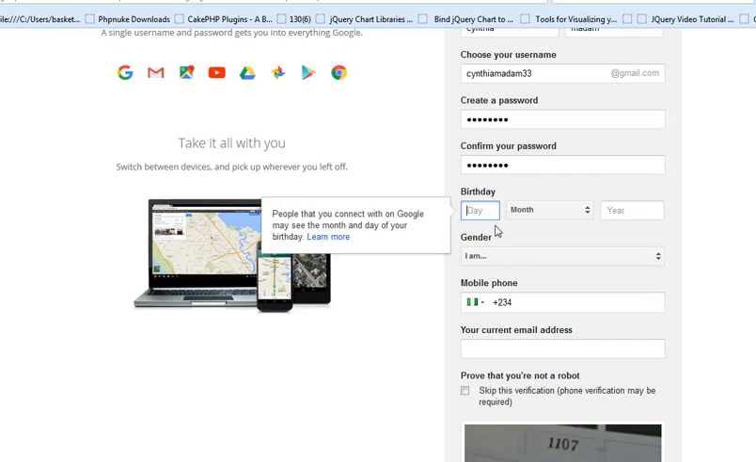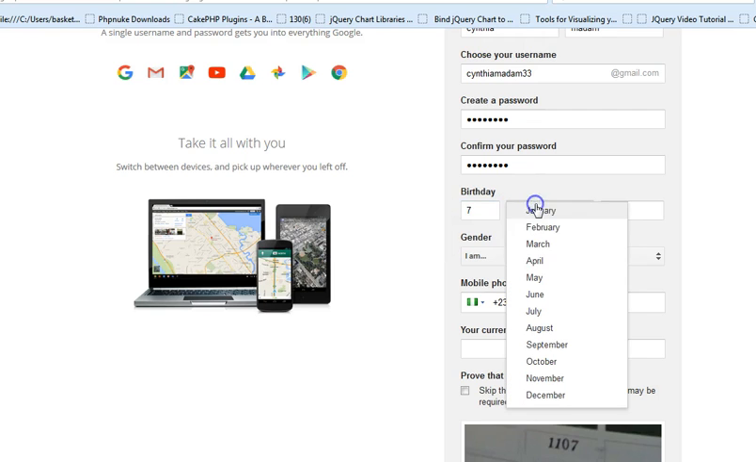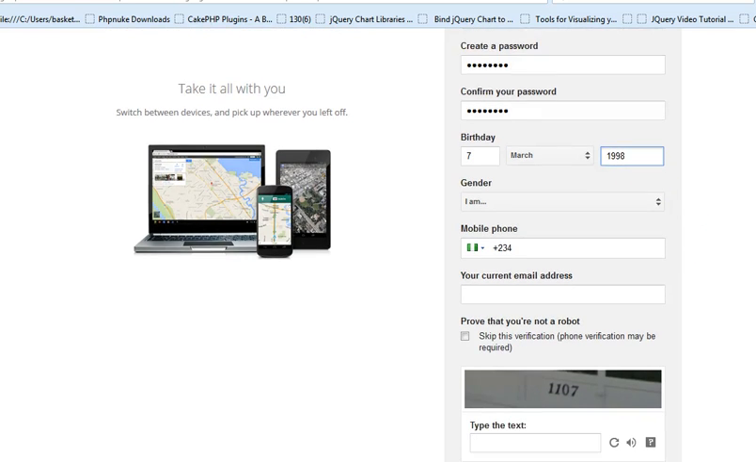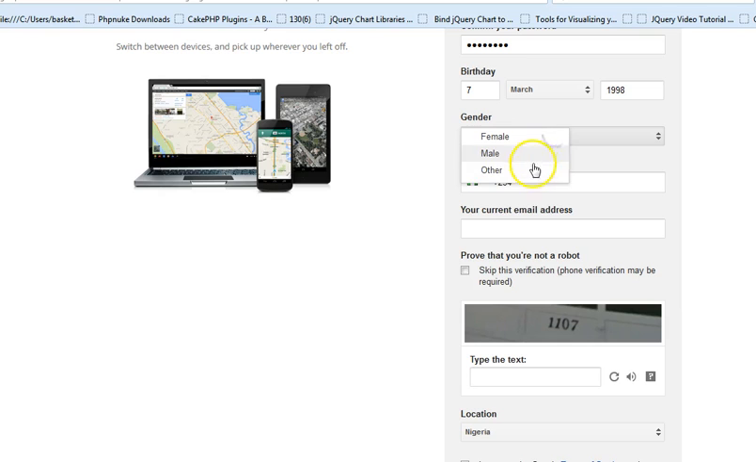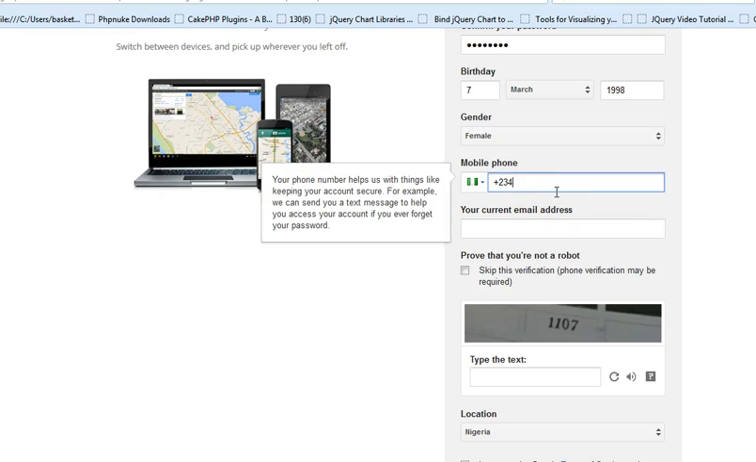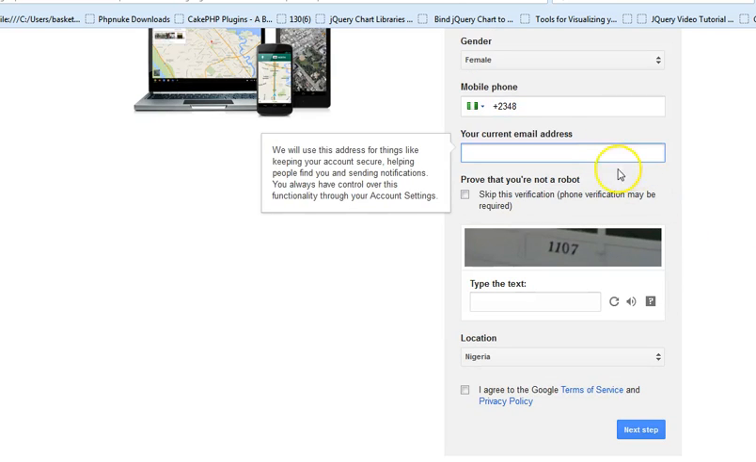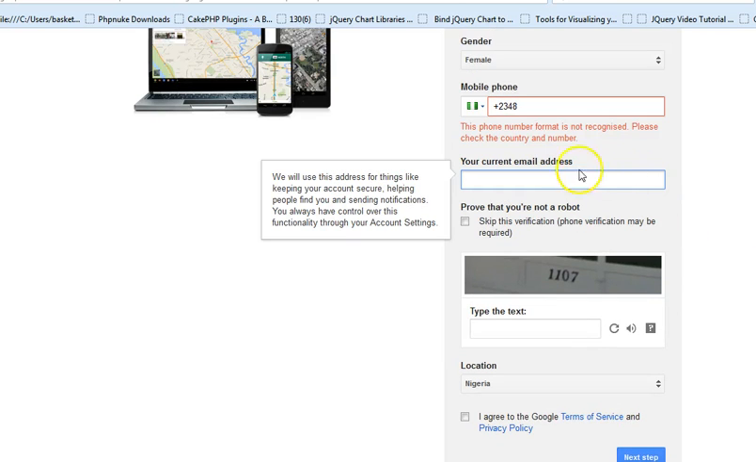Then date of birth. What is our date of birth? 7th day of March and 1998. Okay, so yeah. Then of course, Cynthia is probably a female, and you enter your phone number. Once you're through with your phone number, you enter your current email address. This is probably an email address that you'll be needing.